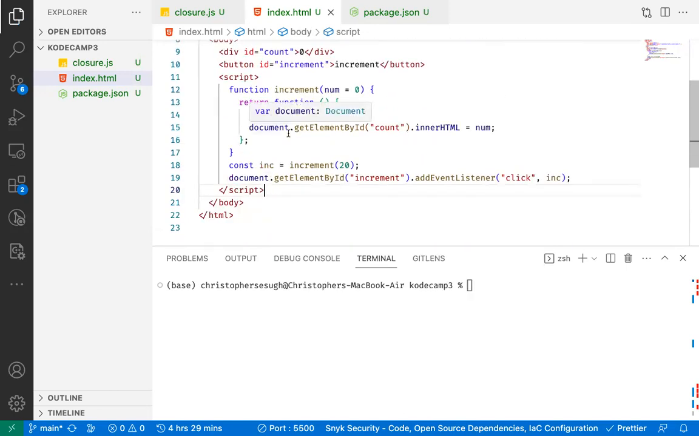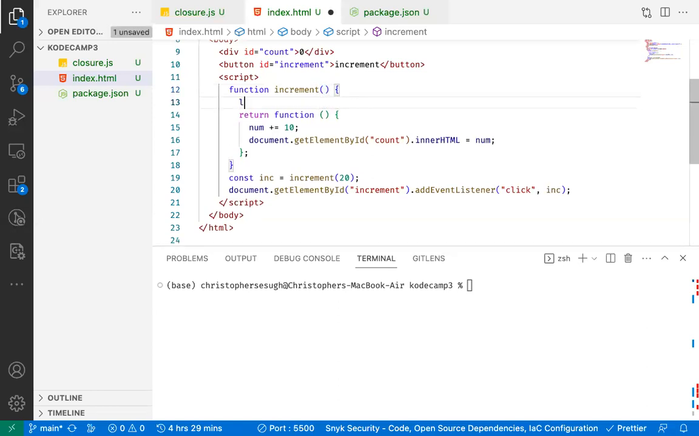And this is a closure in the sense that this number here is a function variable. It cannot be accessed outside of this function. You can remove this number here and place it here: let num equal to 0. And you can access it down here, but you cannot pass in an argument to reference that number. You can only call the function and then access it inside your event handlers.